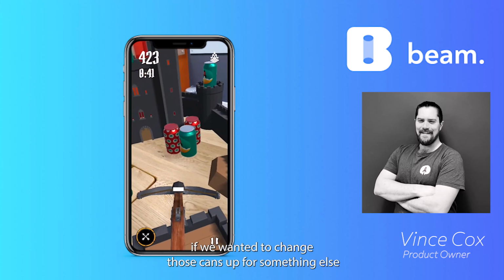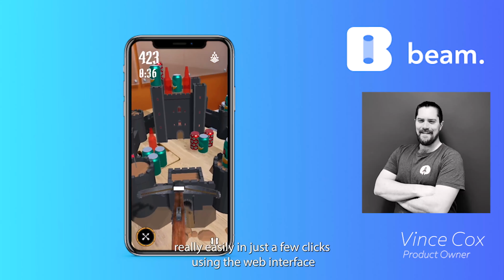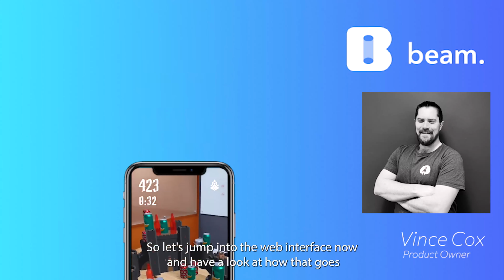Now, if we wanted to change those cans up for something else, Beam allows us to do that really easily in just a few clicks using the web interface. So let's jump into the web interface now and have a look at how that goes.